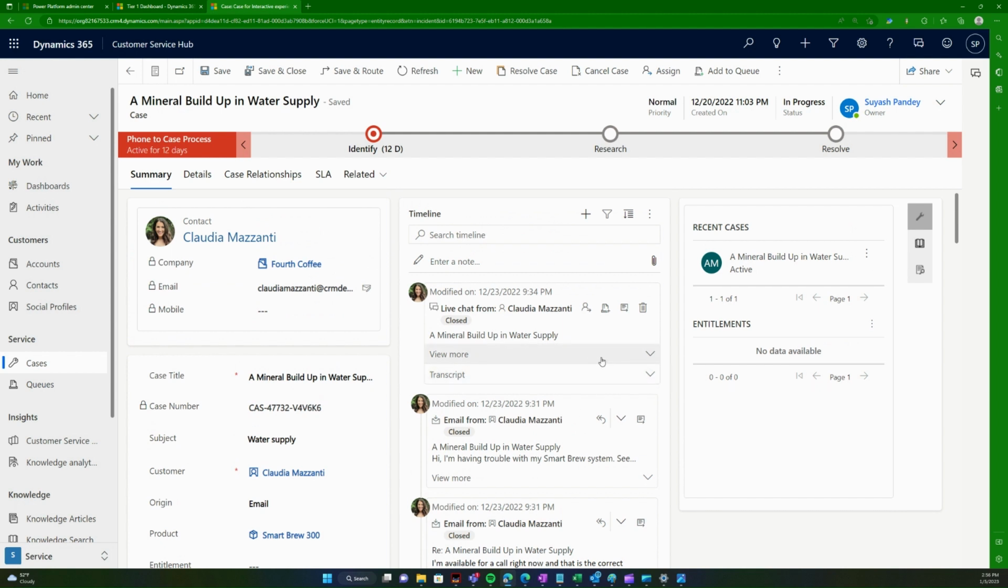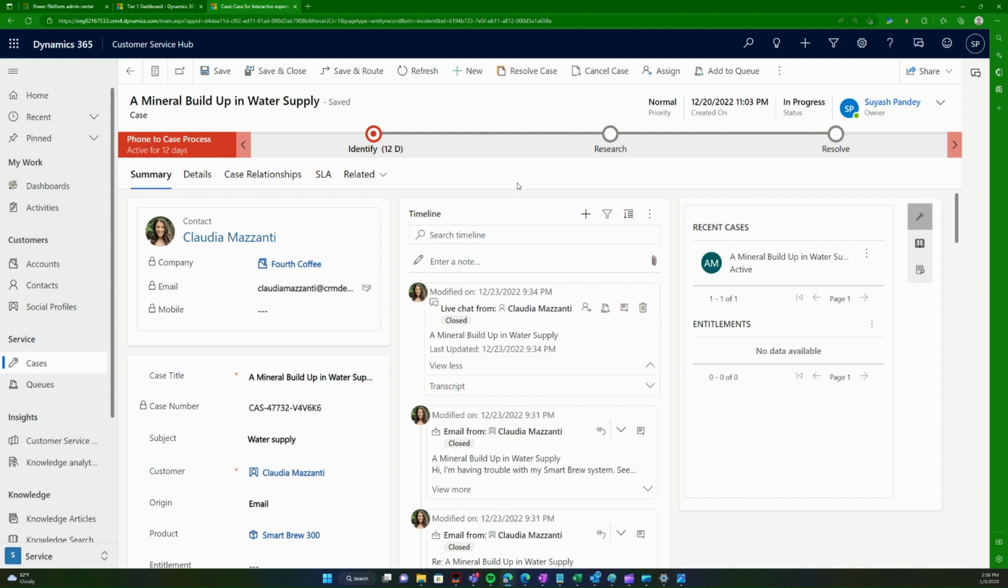So all these things are recorded right now, and when I'm done with all my research, when I've solved the problem, or we have sent a customer visit, or we have instructed the customer on how to solve the issue, then we can basically mark it to resolve, and we can close the case. So that's how, in a nutshell, a customer service case looks like in real life.